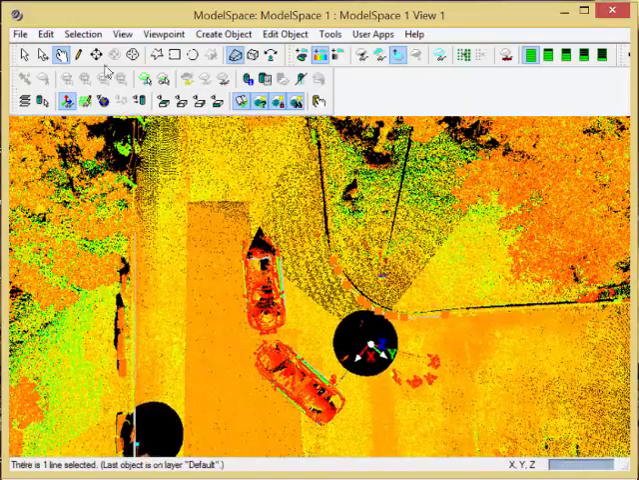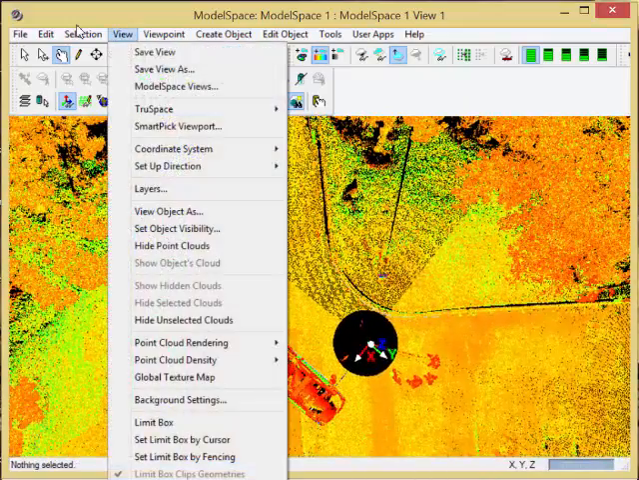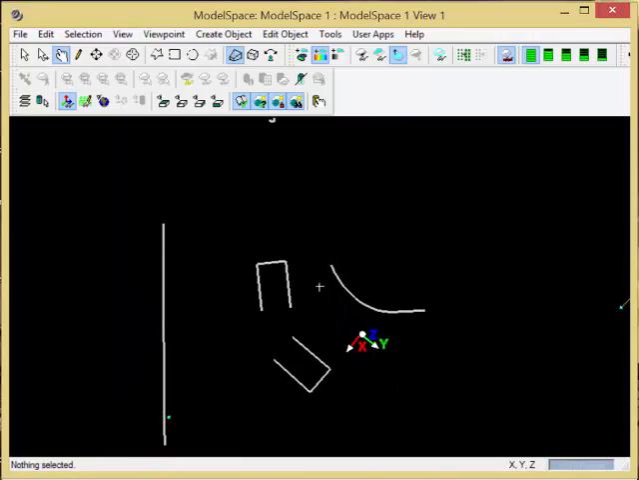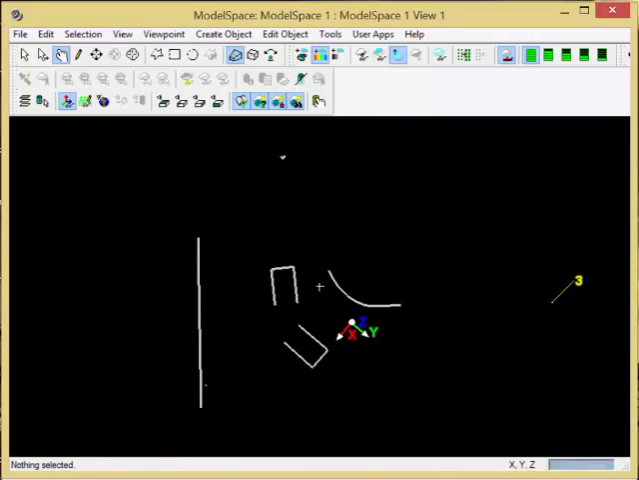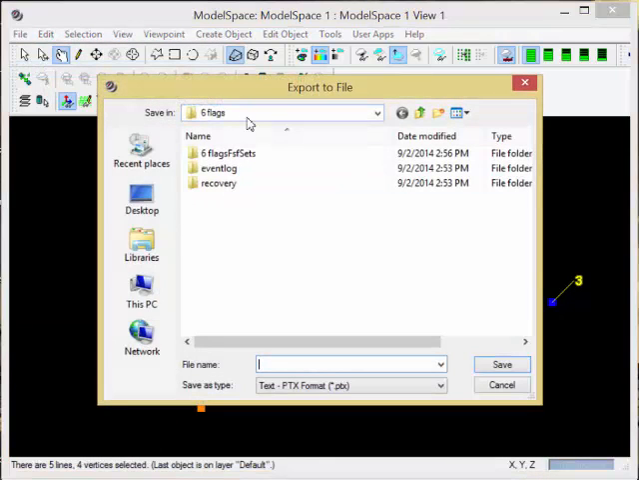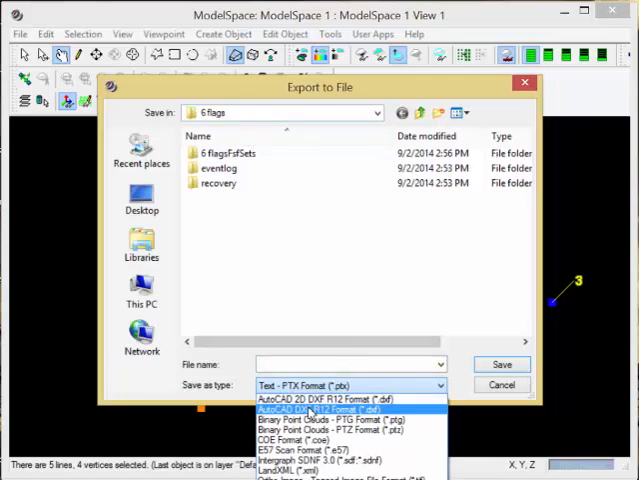Now to export the work I've done, what I'll usually do is from the View menu, hide my point cloud. The only thing I want to see are the lines that I've drawn. I'll select everything on the screen, and then I'll do my export. This time I want my format to be an AutoCAD DXF.